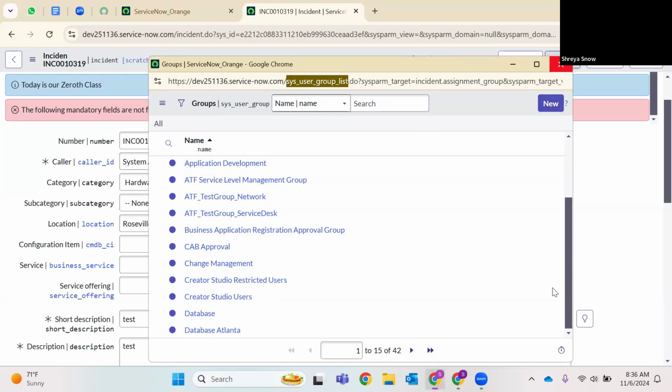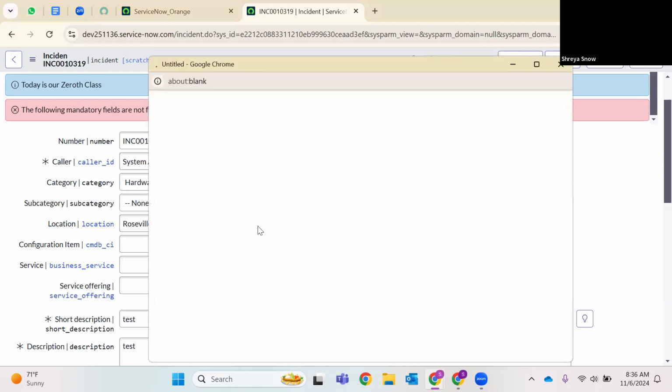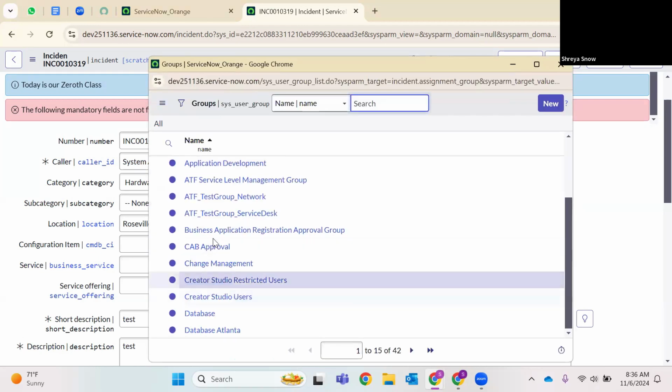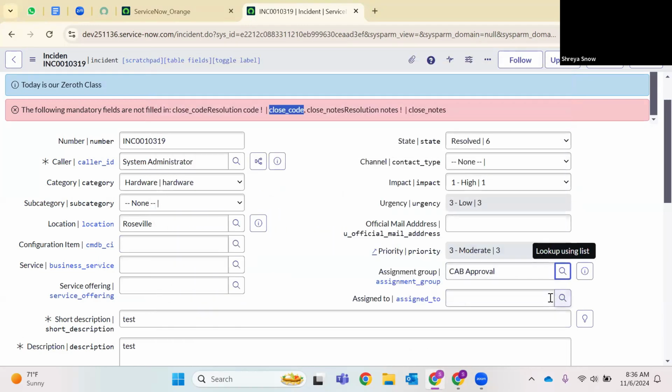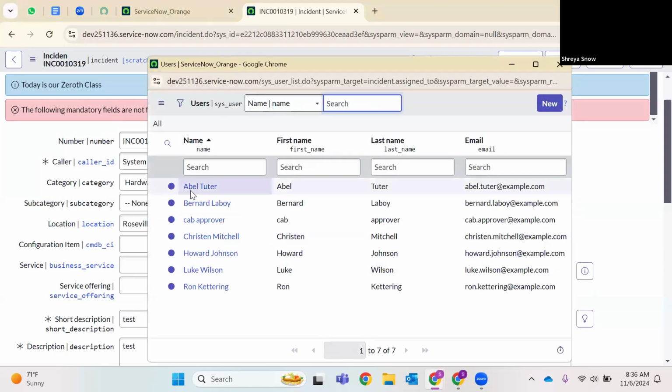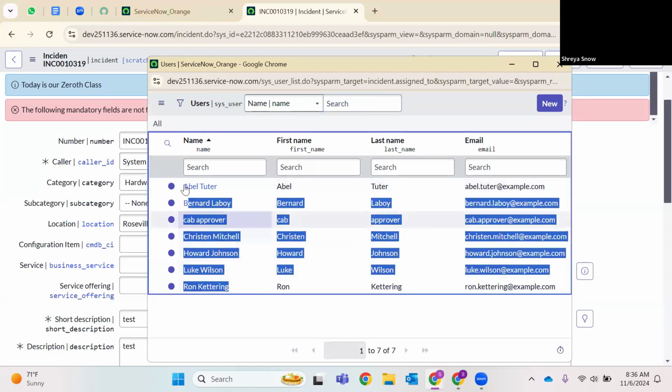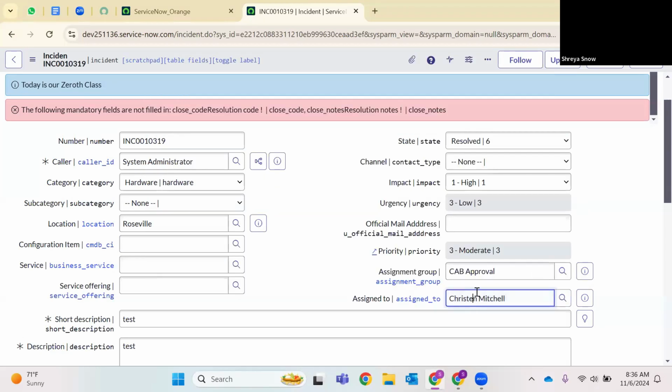Everything we are going to cover. And coming to this, for example, I'm selecting CAB approval as a group, and in the assigned to field, which is also a lookup field, which refers to the user table. But here, when I select the group, the persons who are part of that group are listed out here. Okay, I can select Christine.